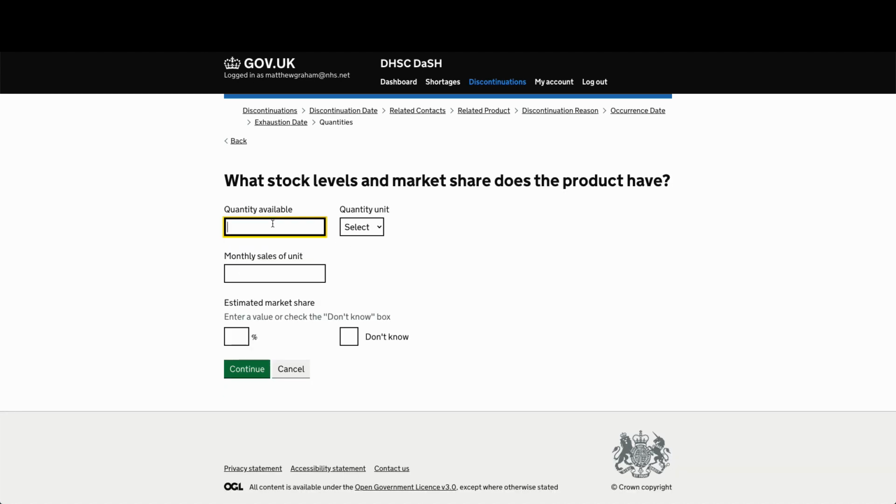What stock levels and market share does the product have? So your best estimate as to your current stock estimate. Monthly sales of the unit, we'll say 250, and if you know it, your estimated market share. If you don't, you can click don't know. Otherwise, leave that blank and put in the percentage here. You shouldn't do this: if you tick the box and enter the percentage, it will be lost. So if you are intending to enter a value, then put in the value and leave that unticked, like so.